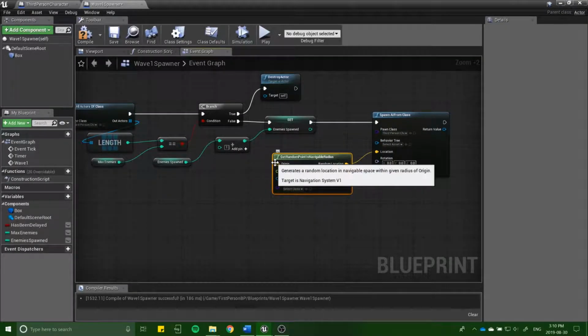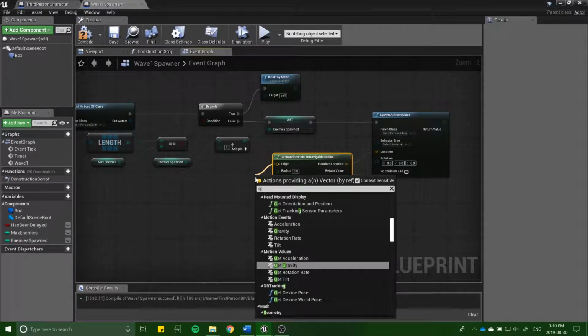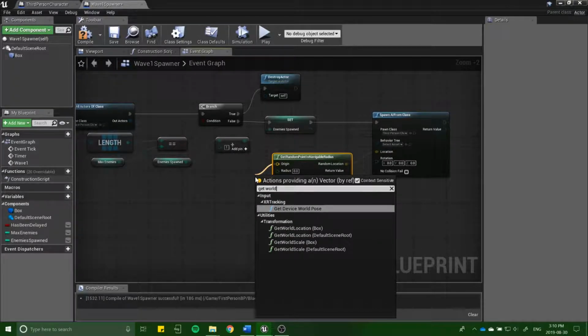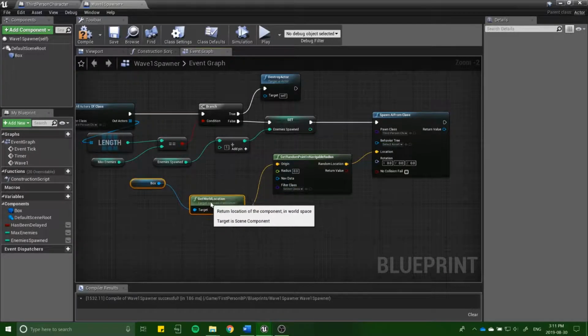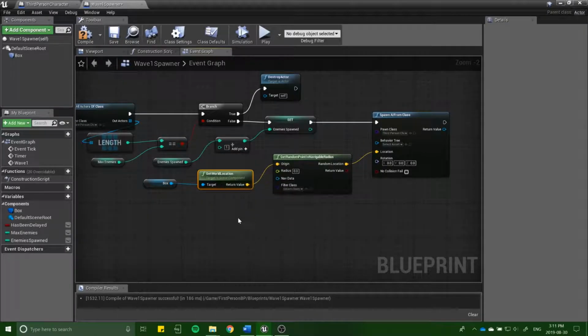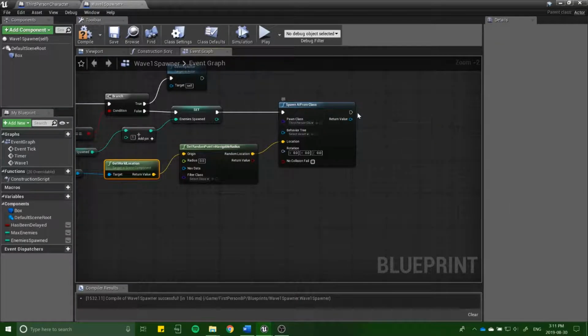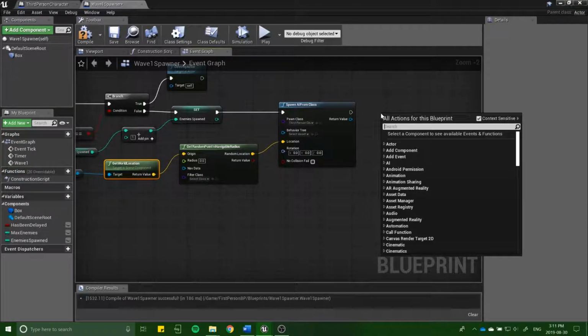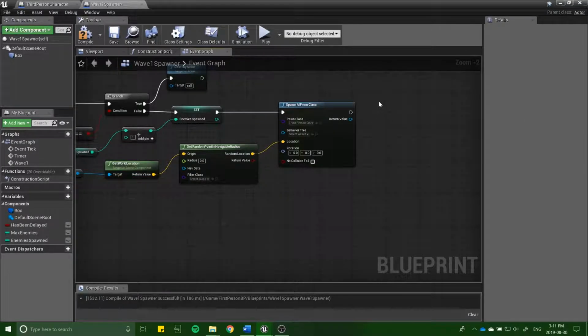So from there, we're going to get world location of the box, and it's already attached. And we'll need one more thing, but we can't set it yet. We can't, so we'll actually need to duplicate this one.